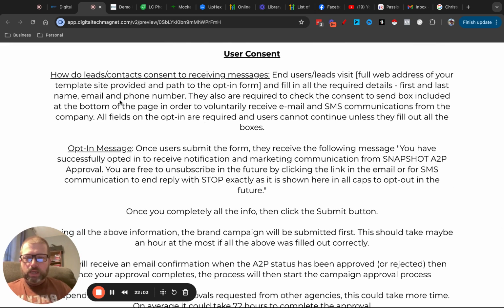And right here, how do leads and contacts consent to receive a message? So this is basically explaining how are your leads that visit the site, how are they going to be consenting to receive messages? And this is why it's important to make sure that your privacy policy and terms are updated and they're working and they're what I've provided you inside of this snapshot. End users and leads visit, and then the full address of your template site provided and path to the opt-in form. So it's going to be yourdomain.com/opt-in, for example.